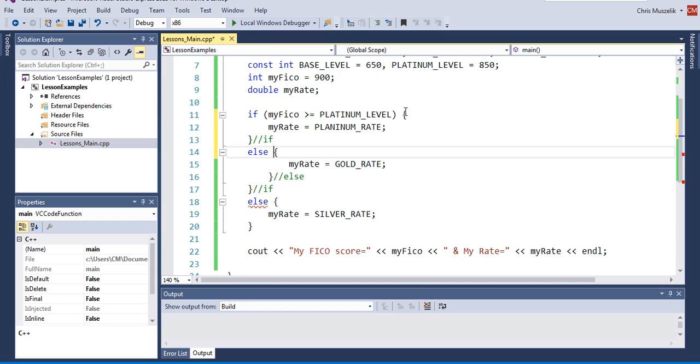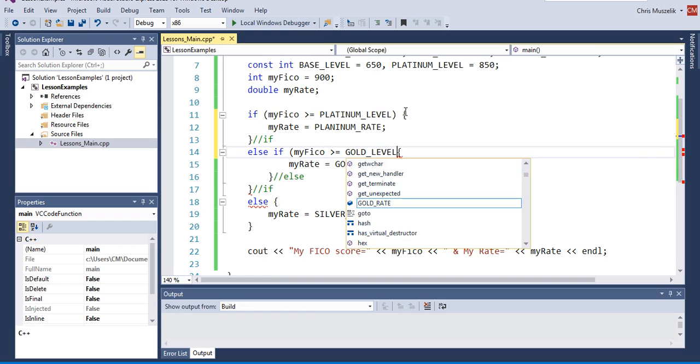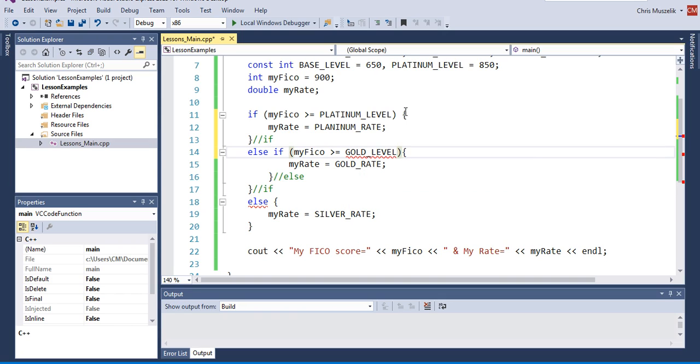We're going to say else if, and here I have to do a little test, and then we're going to check to see if my FICO is greater than or equal to the gold level. Oh, I need to create another level. I missed that step. Sorry. We need to create an additional level here. Let me put that between the base level and the platinum level, and we'll just call this the gold level.